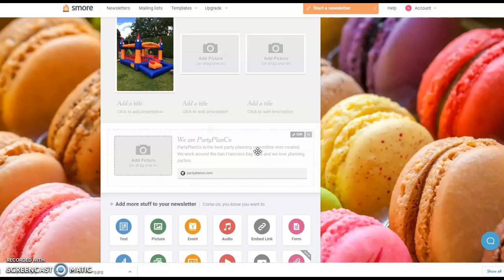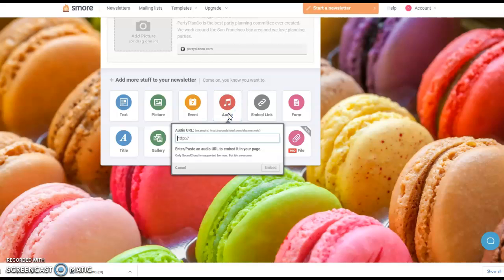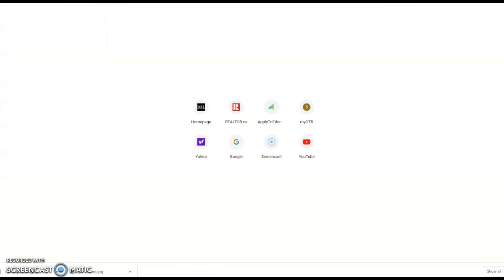So if you had, say, these lovely cookies in the background, I think they're macaroon cookies. If you had somebody donating macaroon cookies or you wanted to list the school, you could list that all here. And then under here is where you can add extra things. So you can click on audio and you can search YouTube.